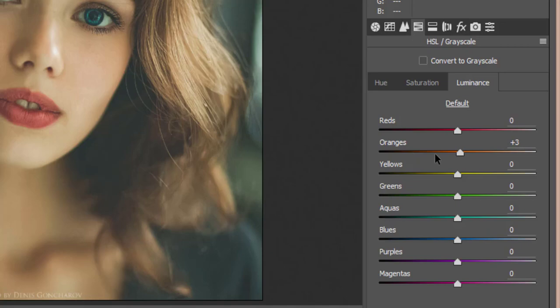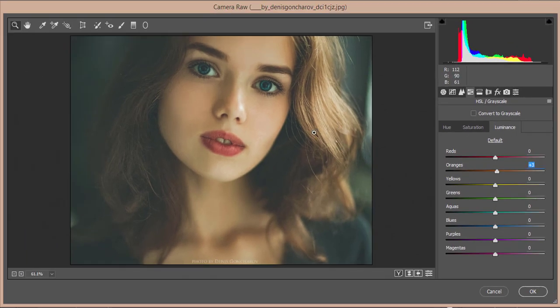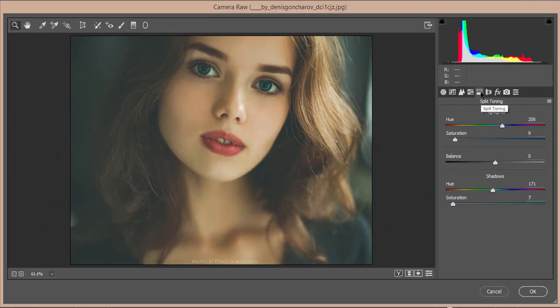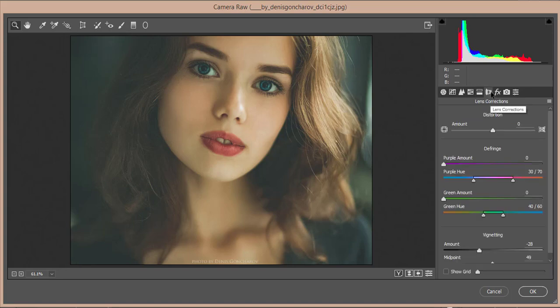I just increased the orange color luminance for the color tone of the face. Here the split toning is the main thing of this tone. So you're getting 206 for the highlight hue and saturation 9, and the shadow hue 171 and saturation 7, and no lens correction issues.